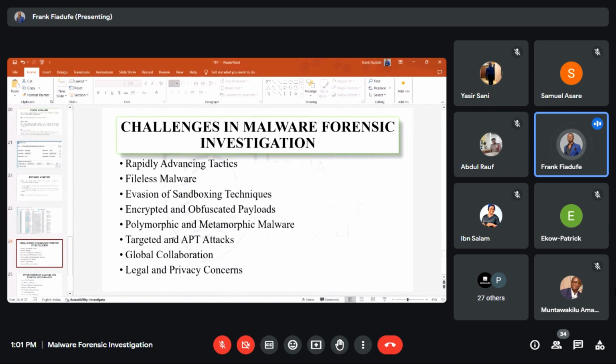Fileless malwares are causing so much problems because they only run in the RAM. So they don't leave any trace on the hard disk for you to identify. So what happens is that once you don't get the RAM in time, or probably if the RAM is turned off, that is it. You don't get anything.